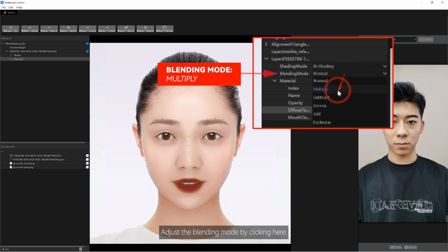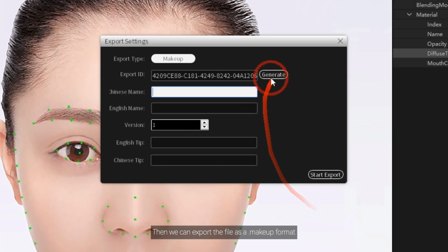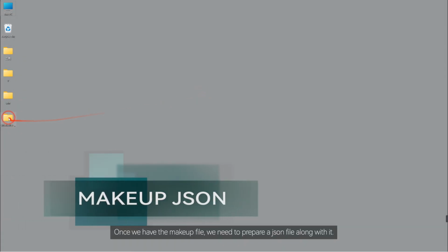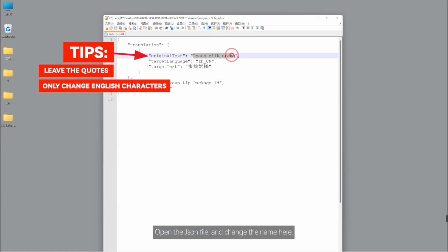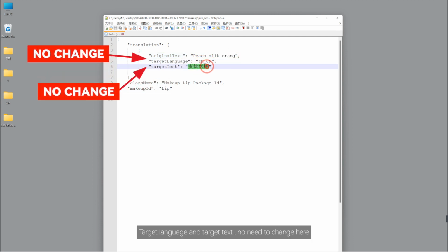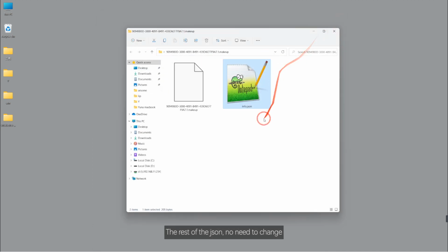Adjust the blending mode by clicking here. Then we can export the file as a .makeup format. Once we have the makeup file, we need to prepare a JSON file along with it. Open the JSON file and change the name here. Target language and target text, no need to change here. The rest of the JSON, no need to change.